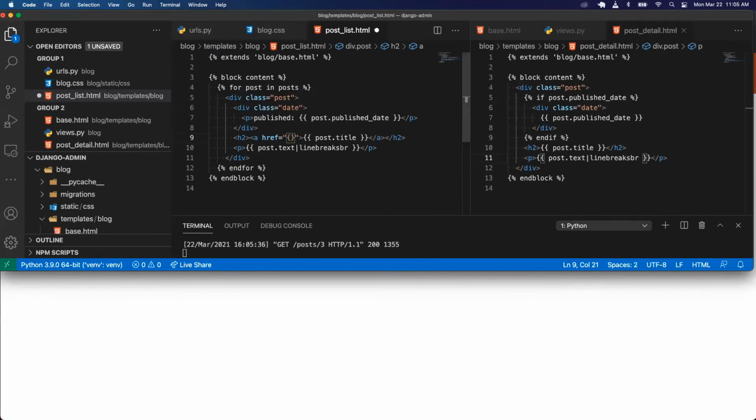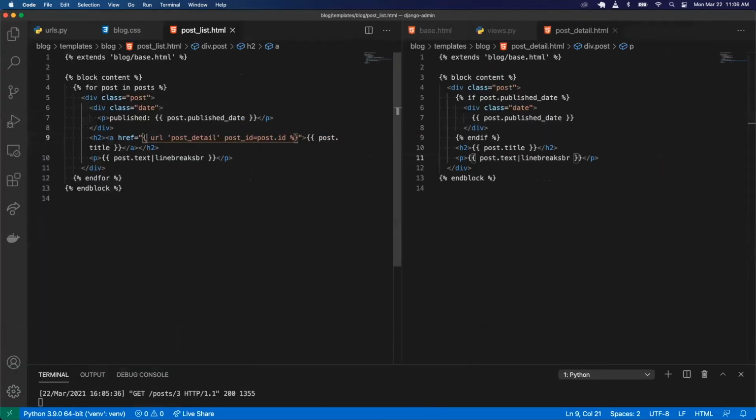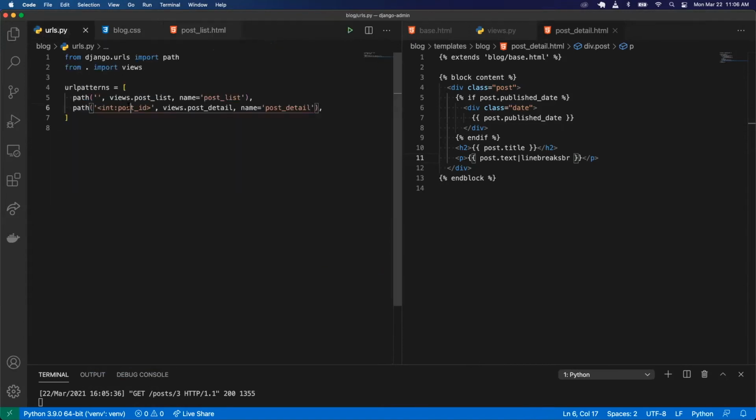So again, I want to use a named route here. So I can say URL, render the post detail URL. And I'm going to say, hey, the post ID in there equals the post ID from here. So post publish date, post ID uses the post ID. Need the parenthesis or the percent signs. So it passes this post ID into the post detail URL right here, post ID.